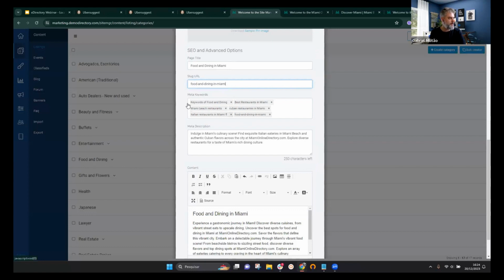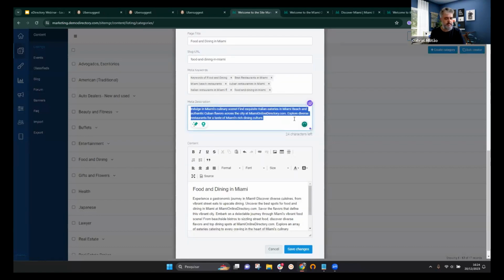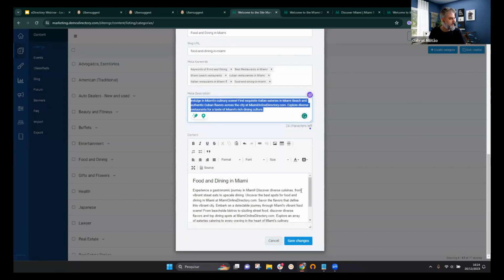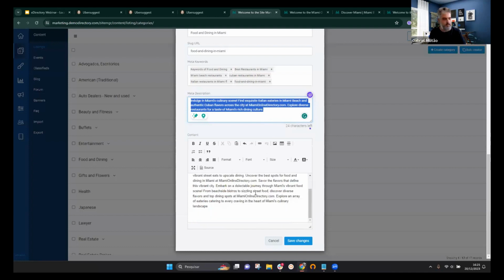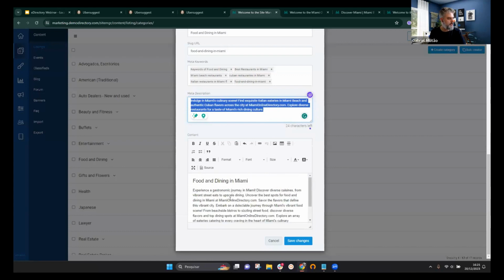Also, I created another meta description for this category. And another pretty important part is to incorporate some content. You can use this field here. It's pretty important to give more explanation, use more text. This can help you to rank higher on search engine pages.